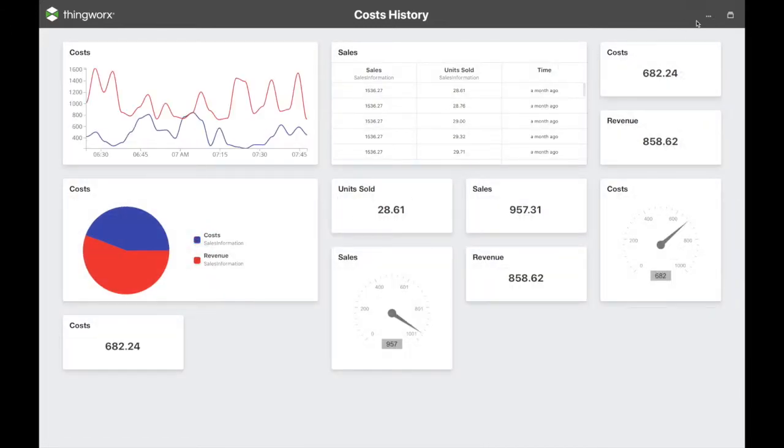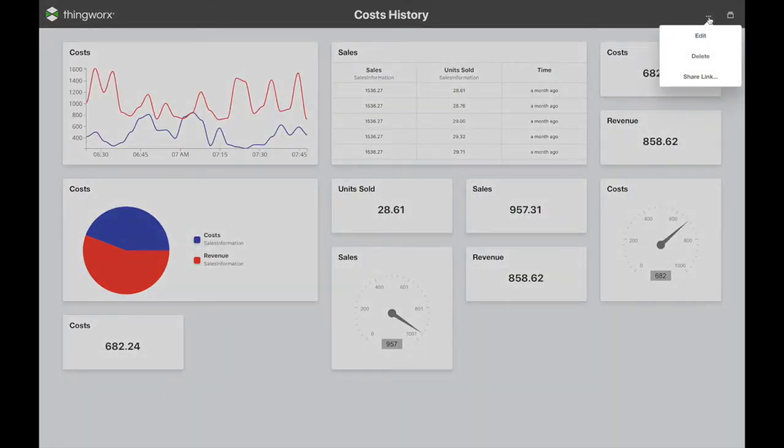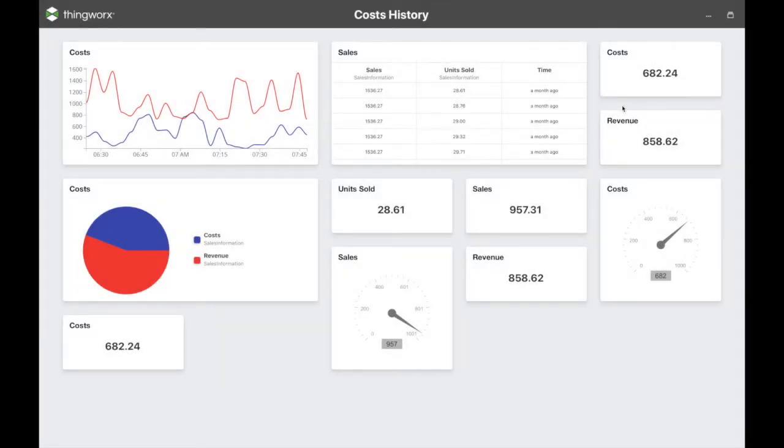Here at the top I also have a button that brings up a menu with some additional options. There is an option to edit the dashboard. If I no longer want it, then I can also remove it completely. And there's also an option to share a link to this dashboard, which I will get into a bit later. So that's the, let's say, viewing portion of the app.